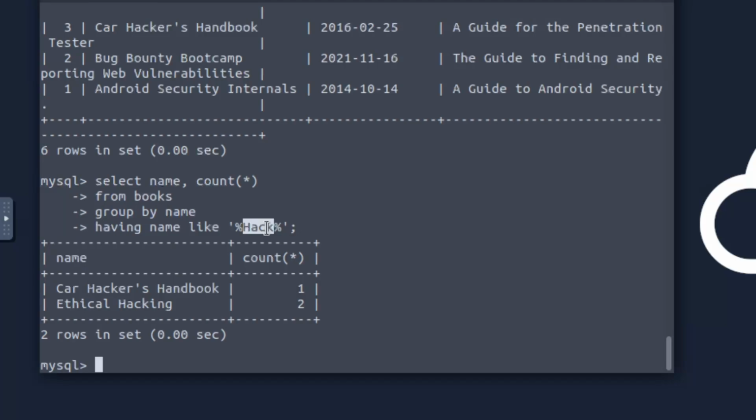then you can go ahead and group them by their name and then display them as long as you know what word is in there somewhere. So the having clause helps you do that.